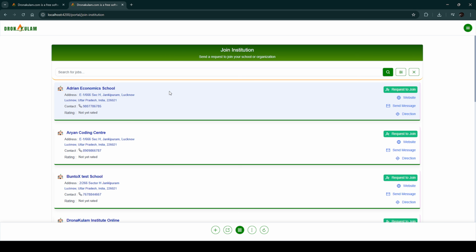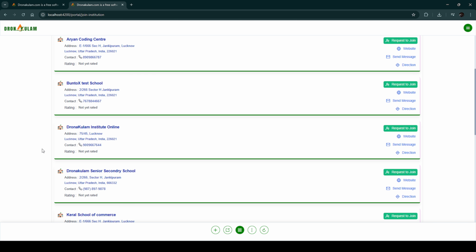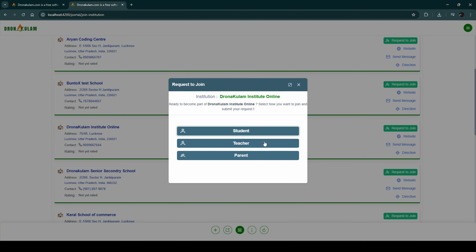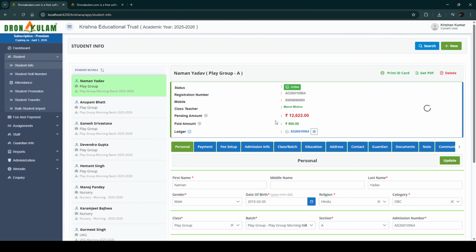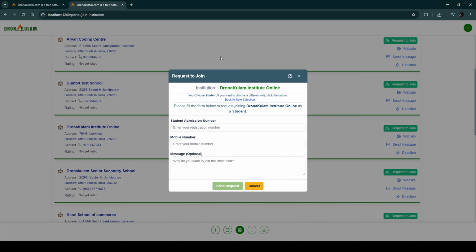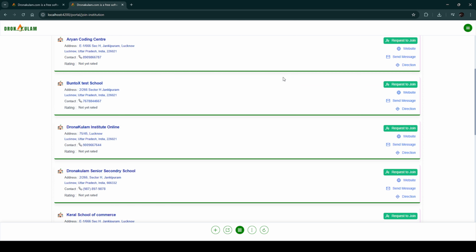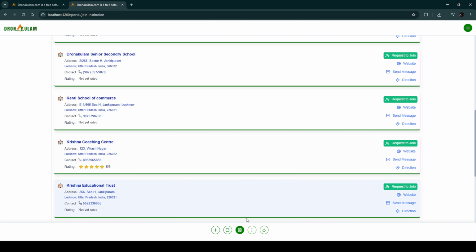Here you can send join requests to institutions. So yeah, if your institution is registered on DronaKulam and you want to use their portal access, you will have to ask them for a request to join. Then you'll select your role. Let's say I'm a student, and then you'll enter your registration number that your school will provide you, which would be from here. As you can see, this is the registration number. The school will provide you this, and you will enter it here, send the request, and once approved, you'll be able to access the school's interface.